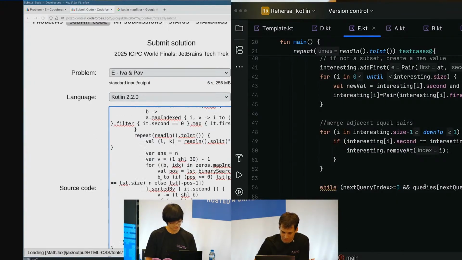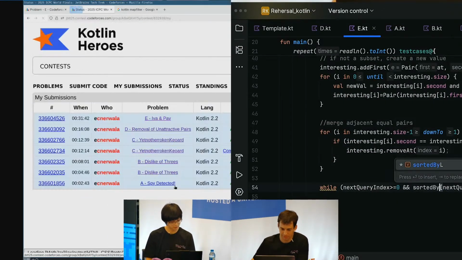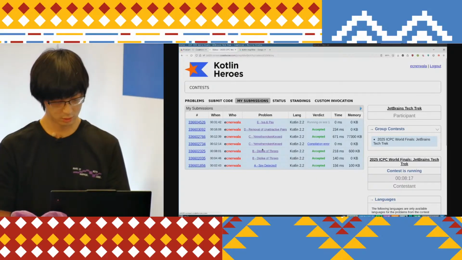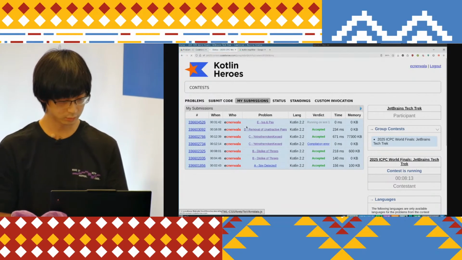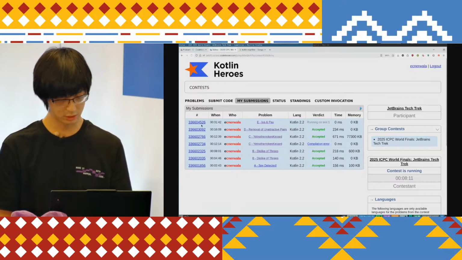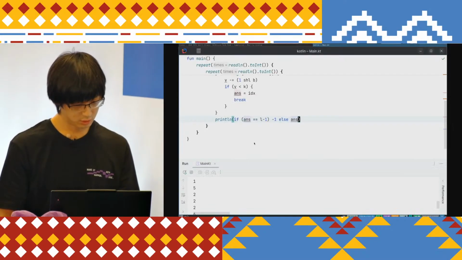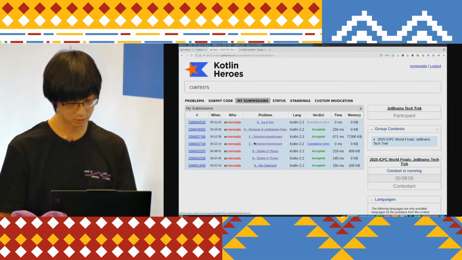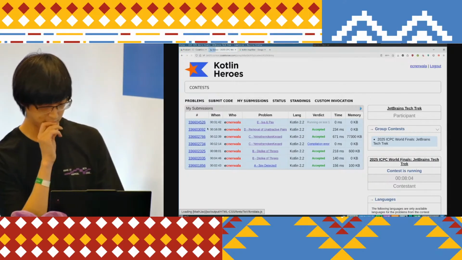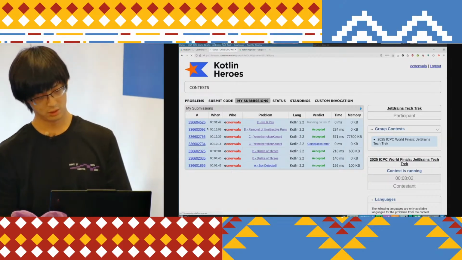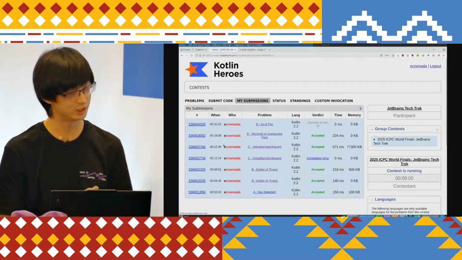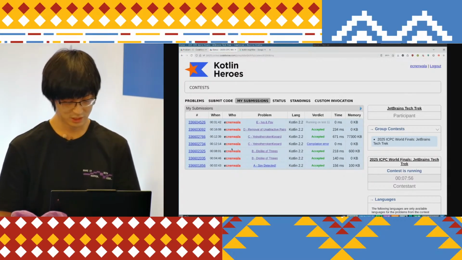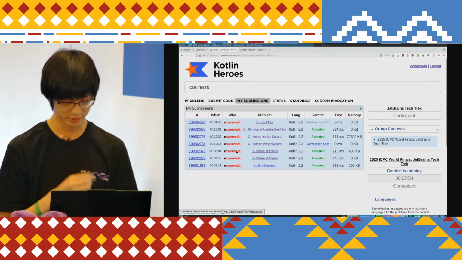Okay, and this has to be sorted by L. And this needs a var ans equals 0. And then, okay, we need to print the answer. Okay, and then okay. Hopefully it's not all wrong. Okay, great. Yeah, okay.